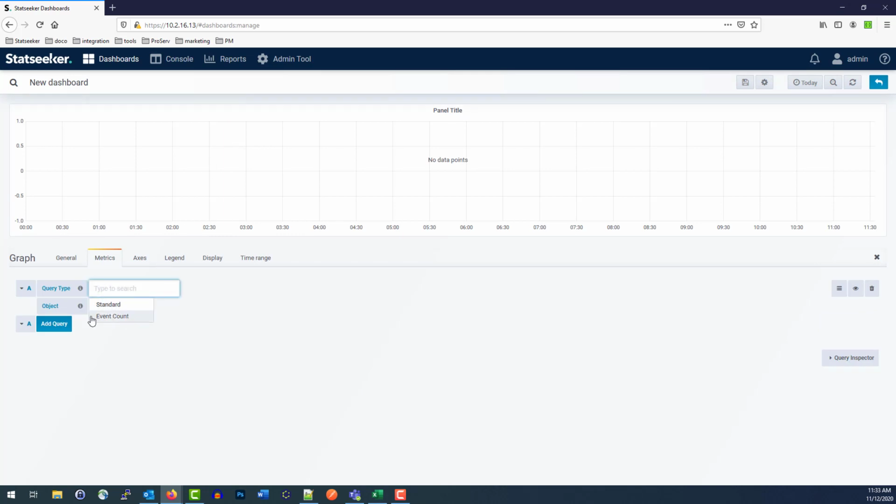Set the query type to event count and select the event type. Events, which covers device up-down events and interface upper status changes. Events triggered by threshold breaches, and syslog and SNMP trap messages. I'm going to go with events.